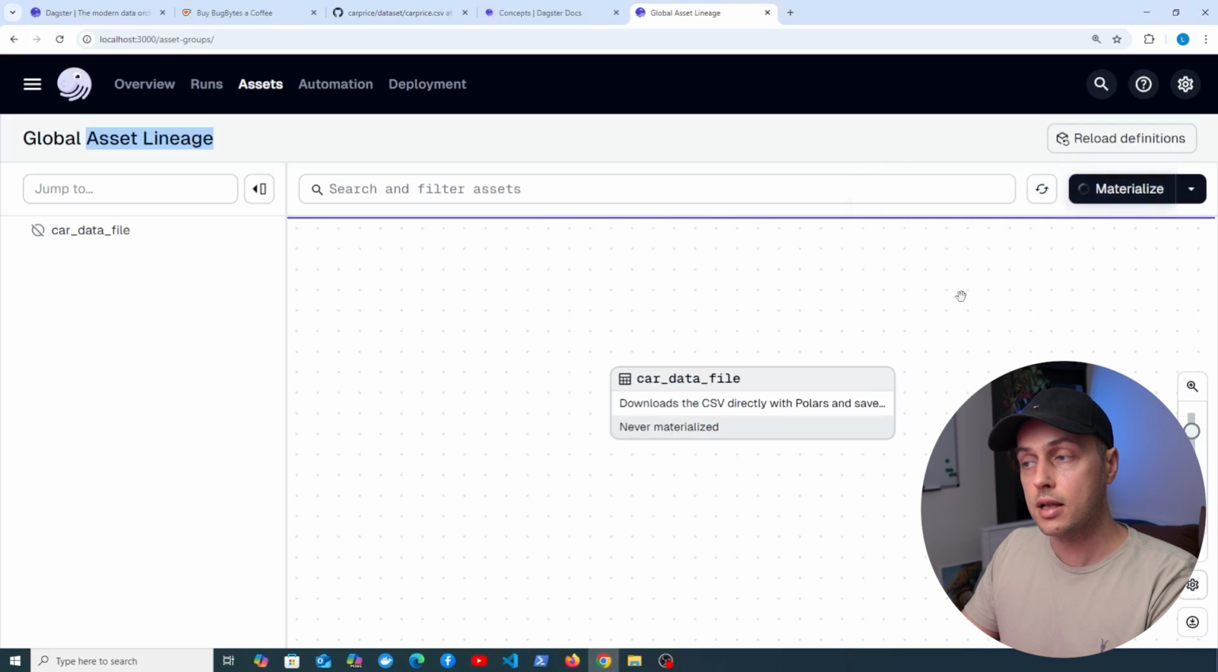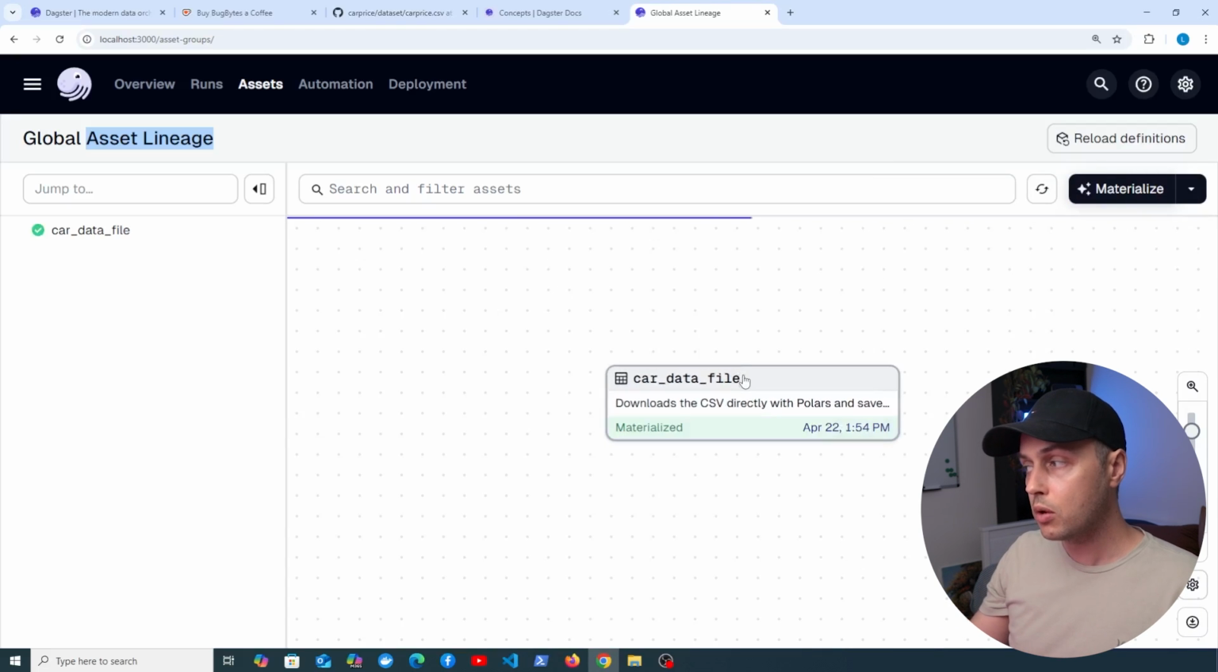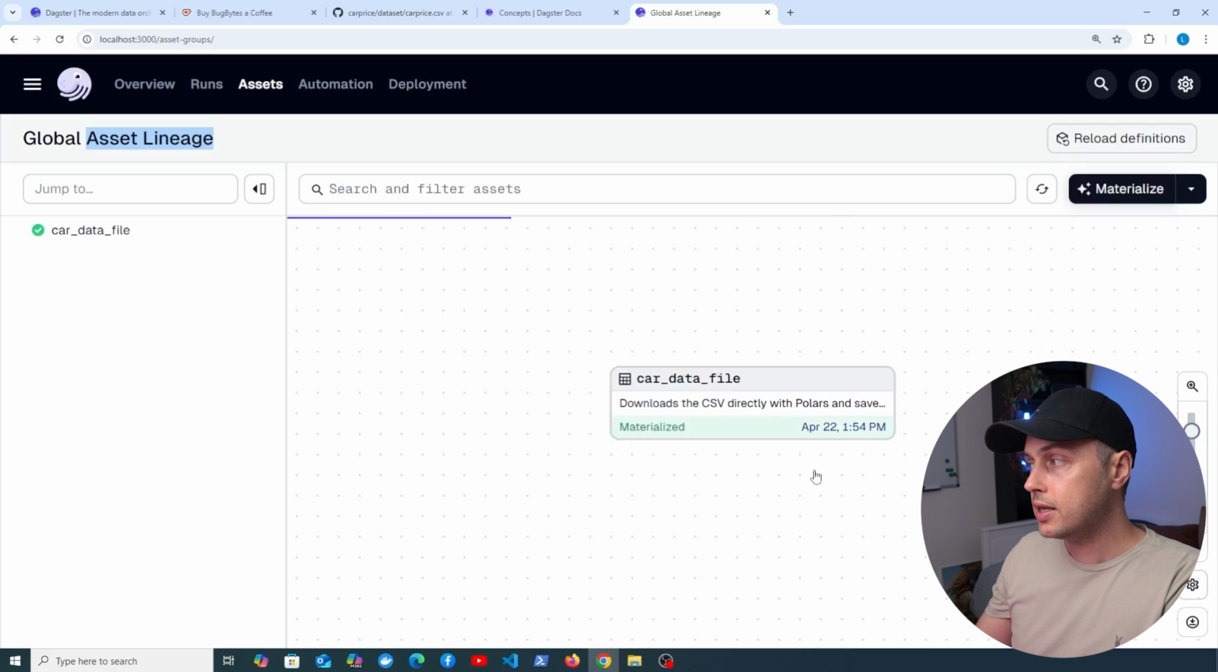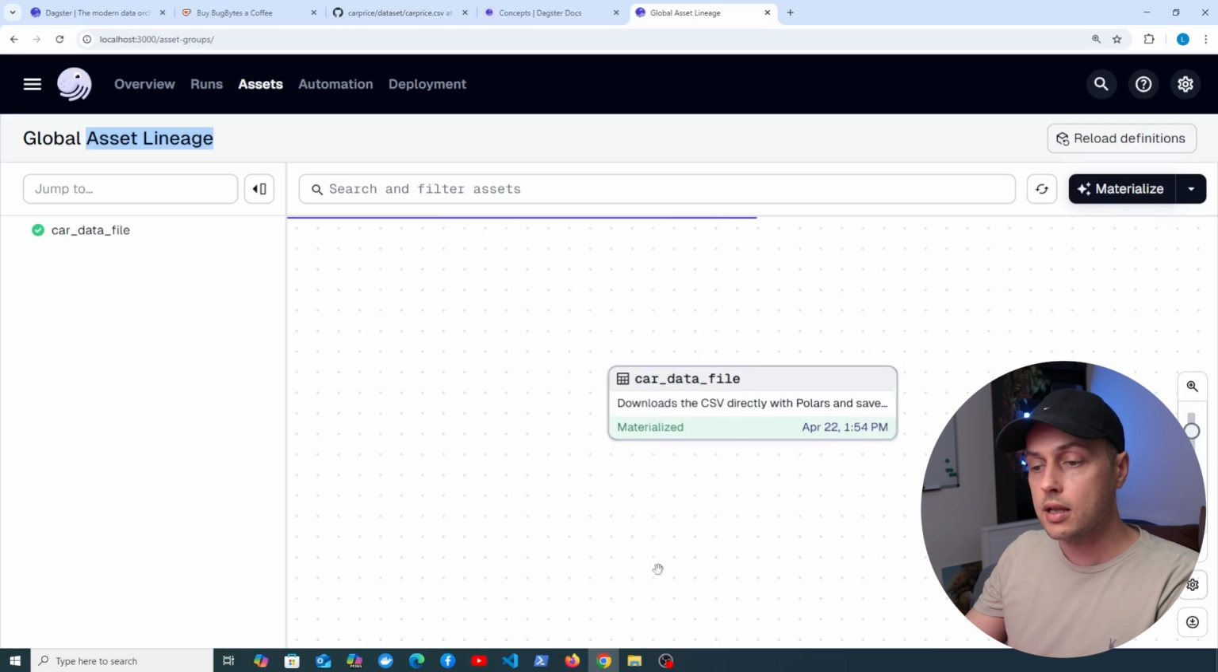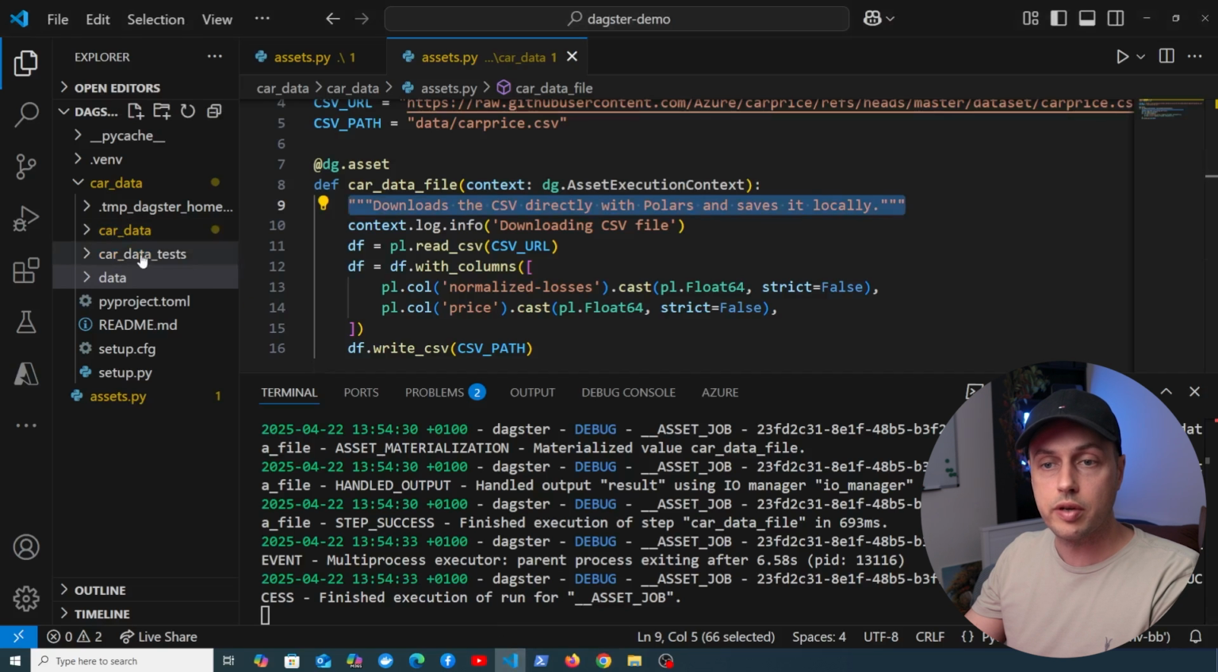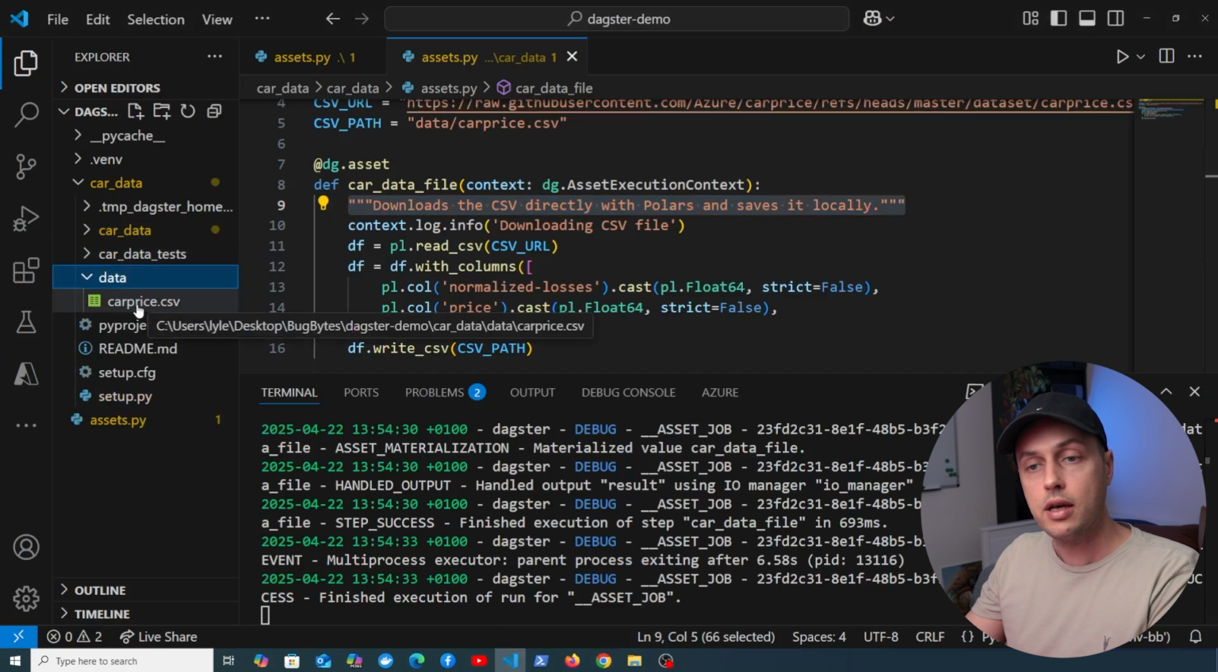So that maps nicely over to the Dagster UI. Let's now click materialize in order to actually run this function. So you can see that's materializing now, and what we're doing is building up a Dagster pipeline here. And we're using Polars at the moment for easy reading and writing to and from a CSV file. Now once this is materialized, as you can see here, if we go to the local file system and go to the data directory, you can see we have a file here for the car prices.